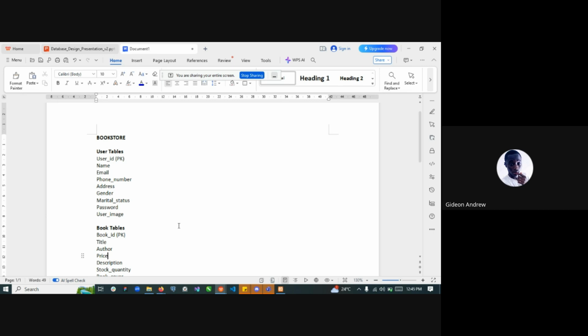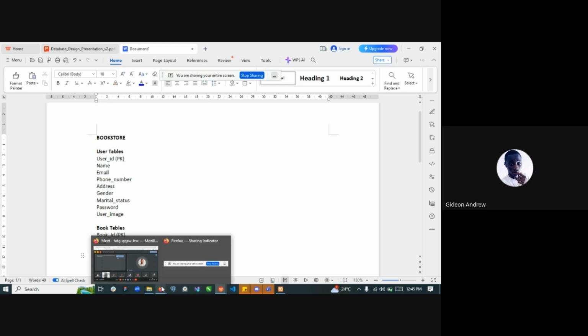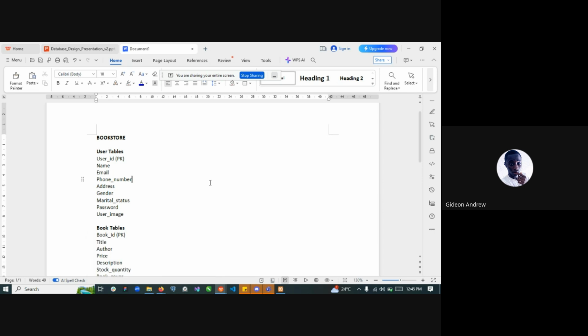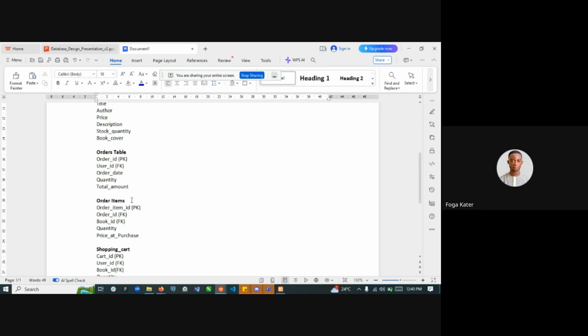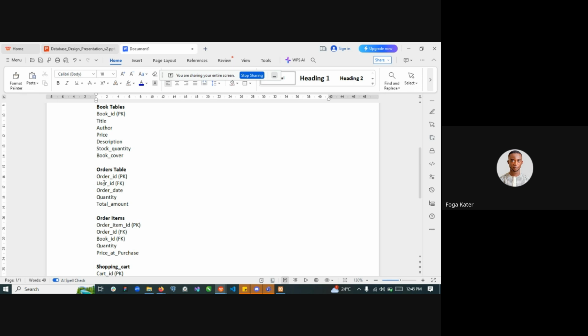Sorry, what if the customer orders then cancels? Will that information be stored somewhere? Yes, it will be stored in this order table. Like after ordering, then he cancelled the order.